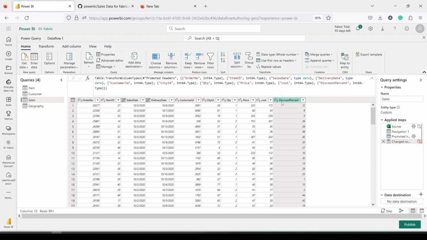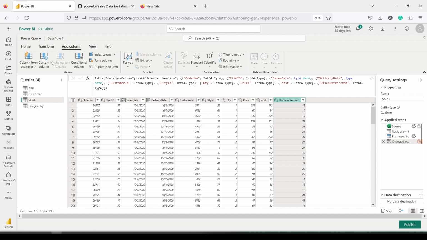So let's get ahead and start creating the new columns. Power Query world people know, but those of you who are new to this ecosystem, there is an option add column, which is lying here. Click on that add column, very intuitive UI. Then you have to click on custom column.